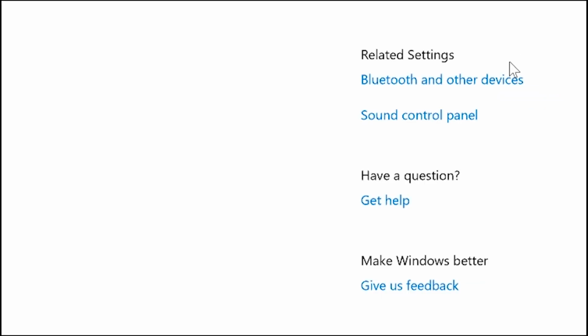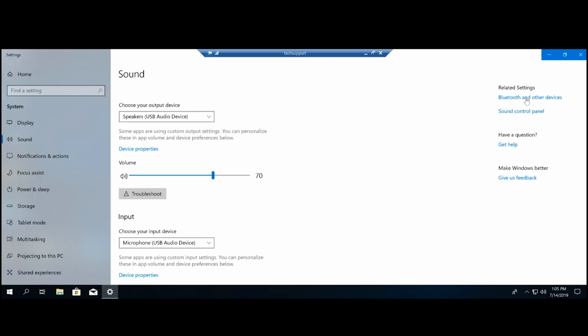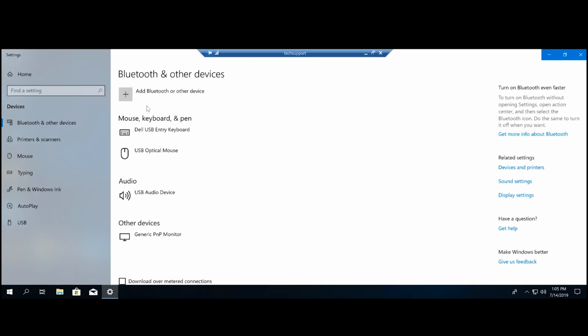Okay, now let me touch on Bluetooth real quick, which is right here on the right-hand side. If you select Bluetooth and you can see that your Bluetooth audio device is there, then chances are you have to move on to the other things that I will talk about here in a second.